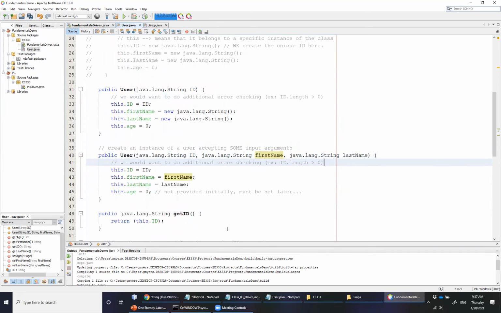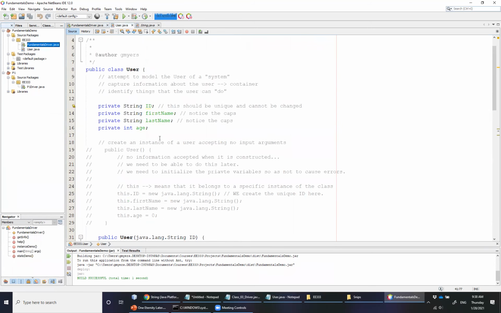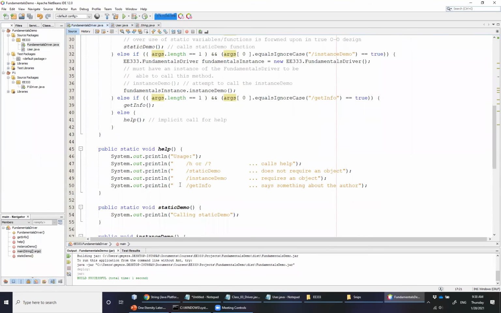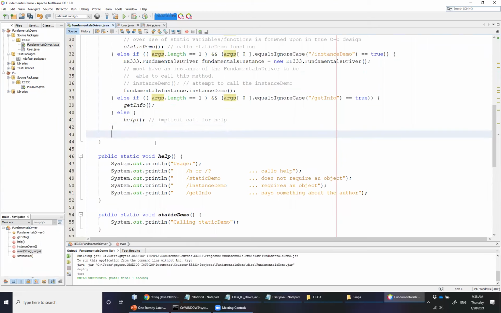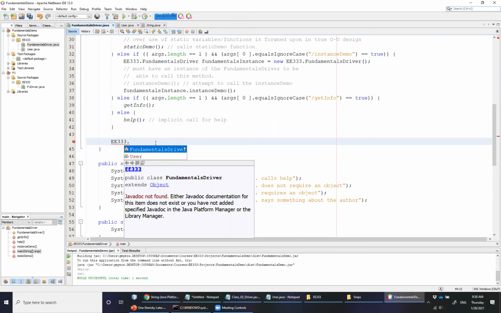So we want to go ahead and build this real quick. You'll notice that NetBeans automatically saved both of our .java files. At this point, we haven't really accomplished anything other than set up our first class. Most importantly, you'll notice that this first class is outside of our FundamentalsDriver.java. Now, before we go, I want to show you how you will access this. If we come in here and say EE333 dot, you'll notice that in addition to the FundamentalsDriver, we now have a User. And so we're set to go.